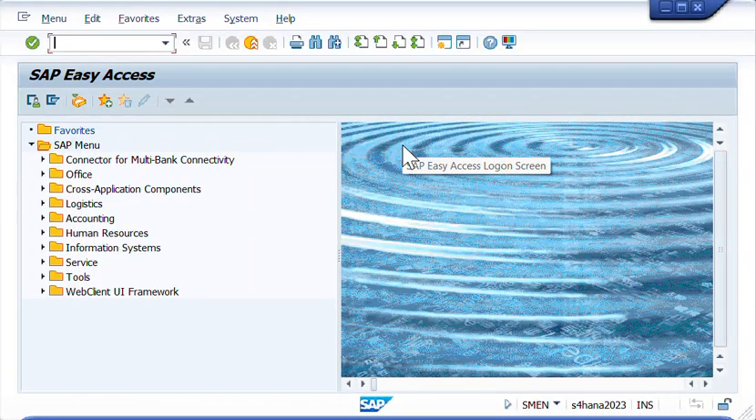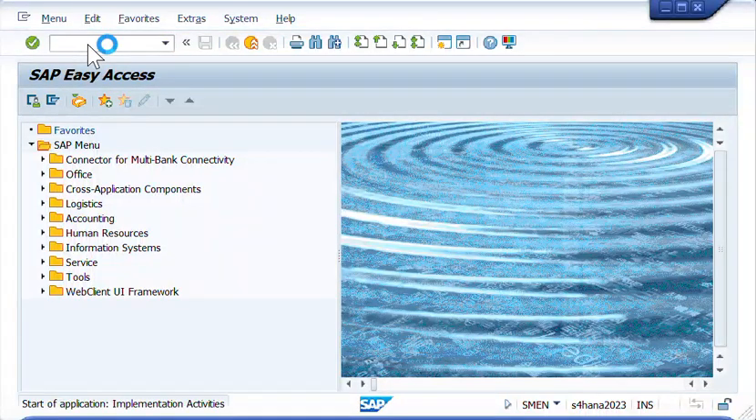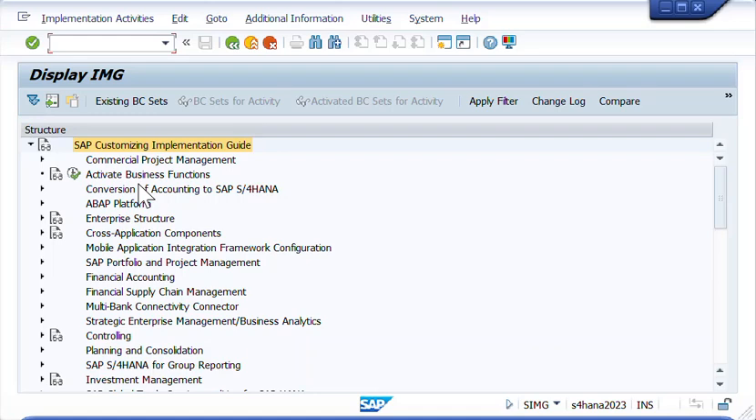We will review, activate new asset accounting, and create chart of depreciation. Okay, let's go to SPRO or SIMG. Go to your command field and type SIMG. Hit enter. And from SAP Customization Implementation Guide, go to Financial Accounting node.